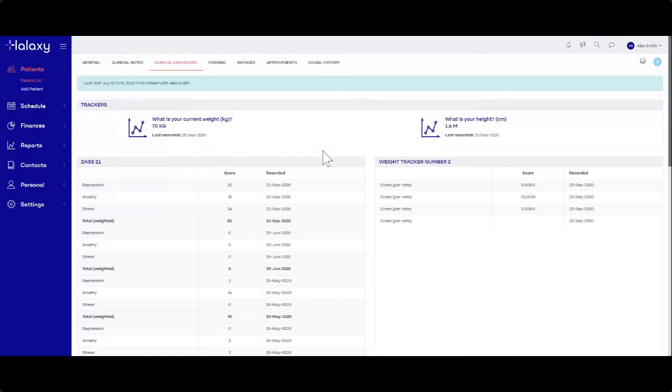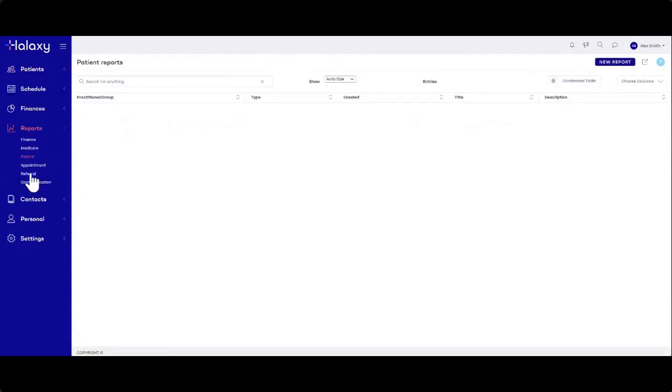Now, there's one final section that we're yet to cover, and I'll do that just now. So thank you for sitting through and hopefully learning a few things about Halaxy's clinical tools today. We'll finish up in a couple of minutes. And the final step is actually running reports based on the clinical information that you're building. So you can do that. You can understand your cohorts to a greater degree by running reports, a patient report.